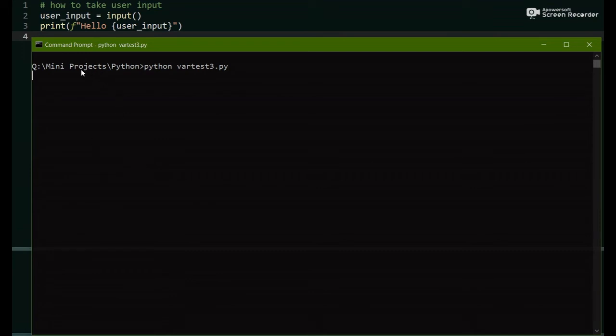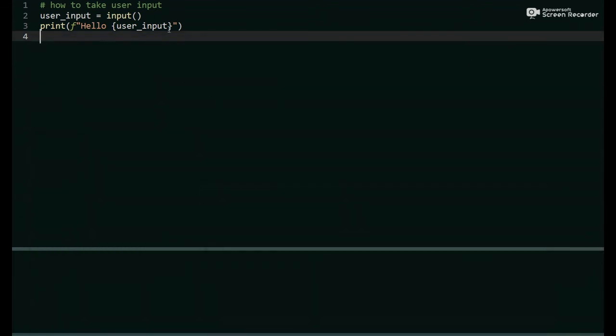If we run this again and it says nothing, how will the user know that he or she has to enter his or her name? So first of all, we have to show some message to the user, so that he or she can understand what he or she has to do.